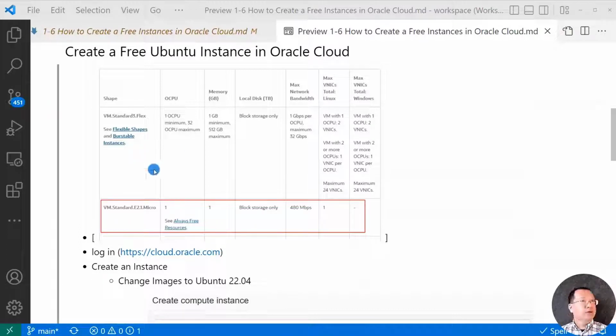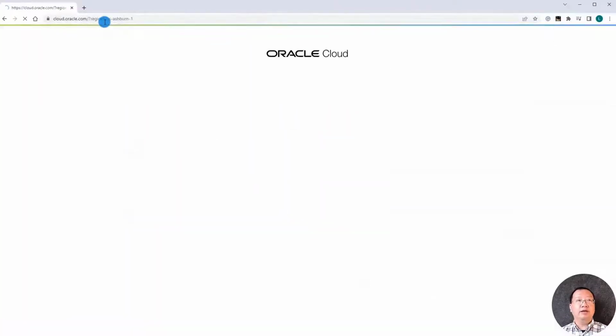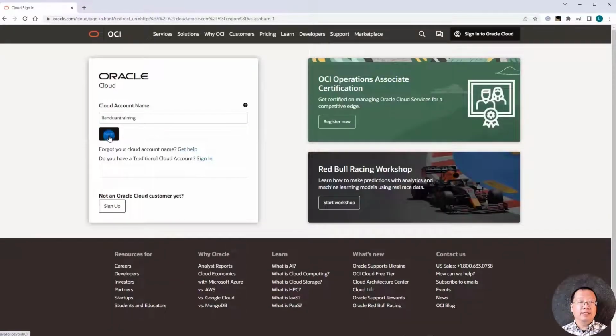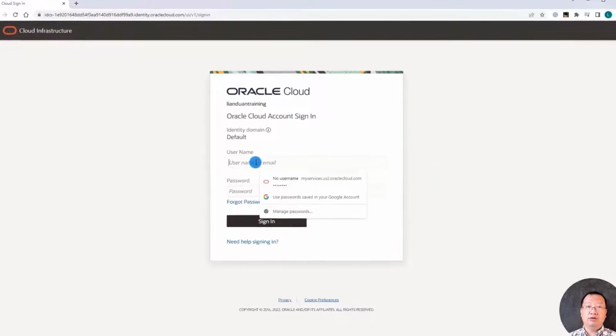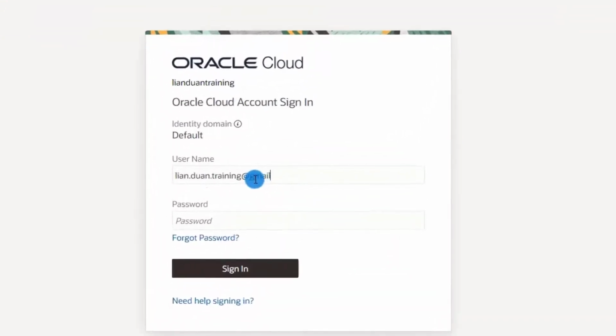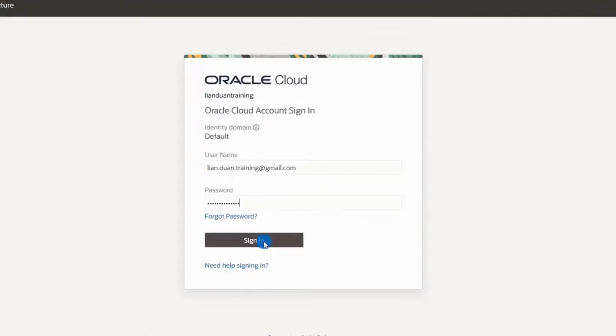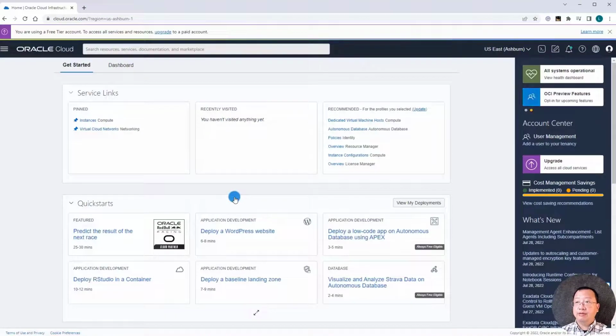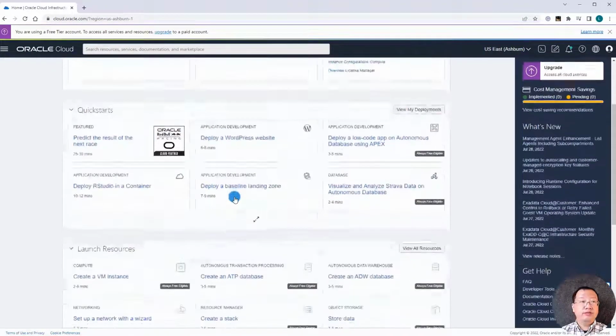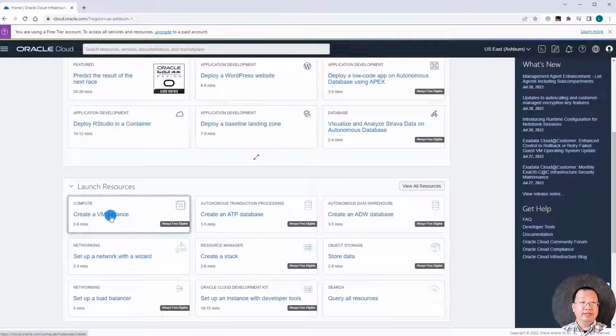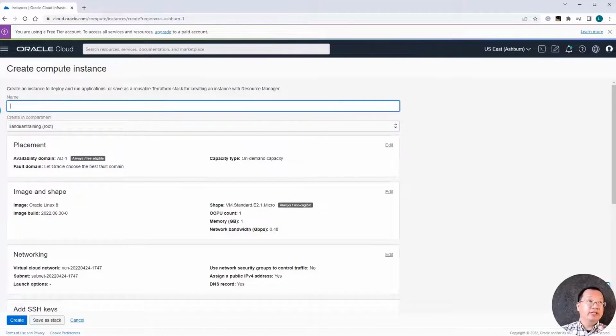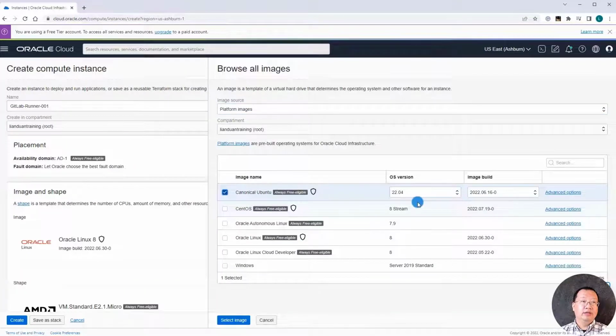Let's start. Open my browser, log into my account. This is my account name, and click Next. Username and password are needed. Sign in. Next step, go down to the Launch Resources. Select Create a VM instance. Put in a meaningful instance name. Change the image name from Oracle Linux 8 to Ubuntu 22.04.